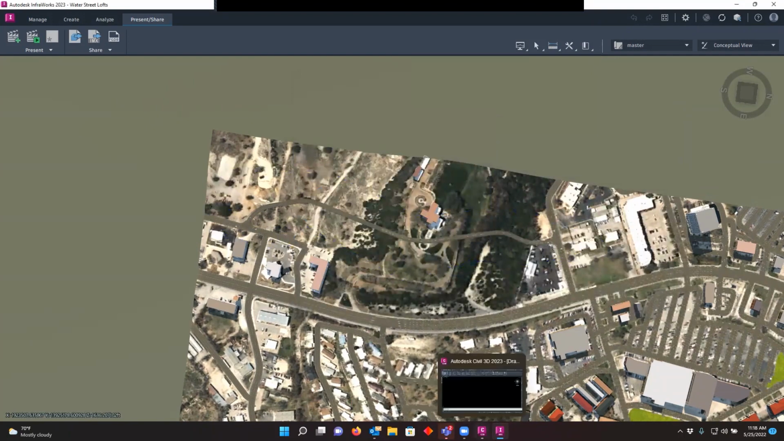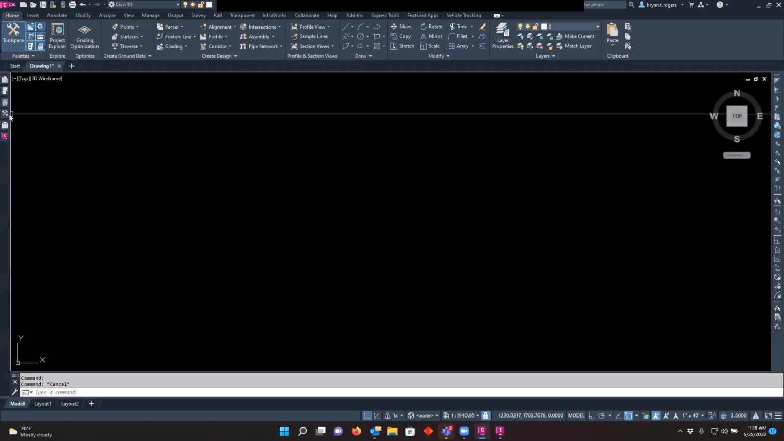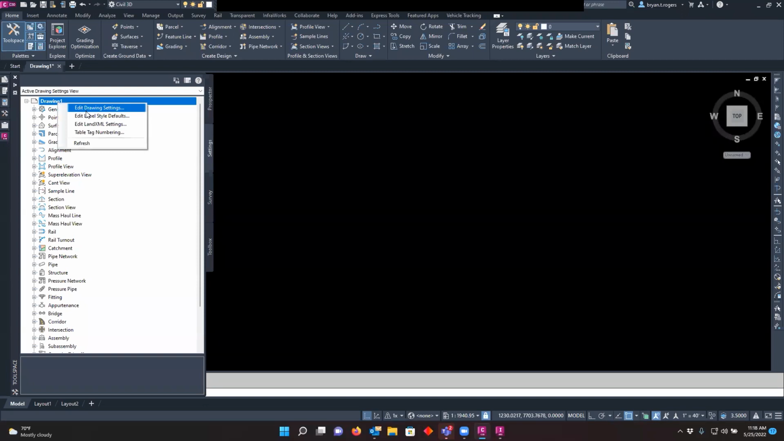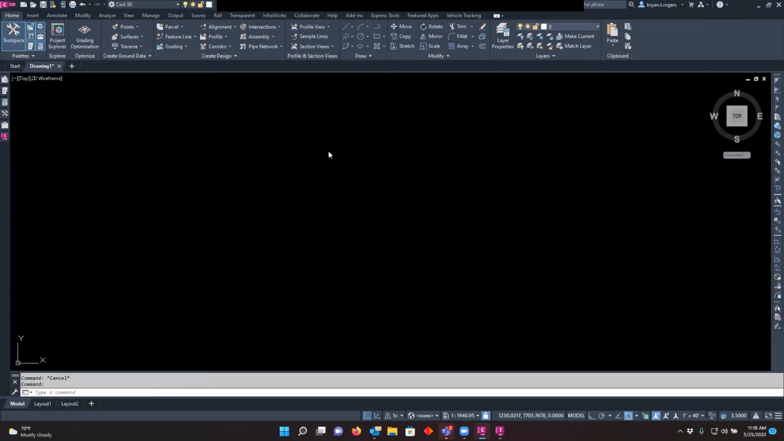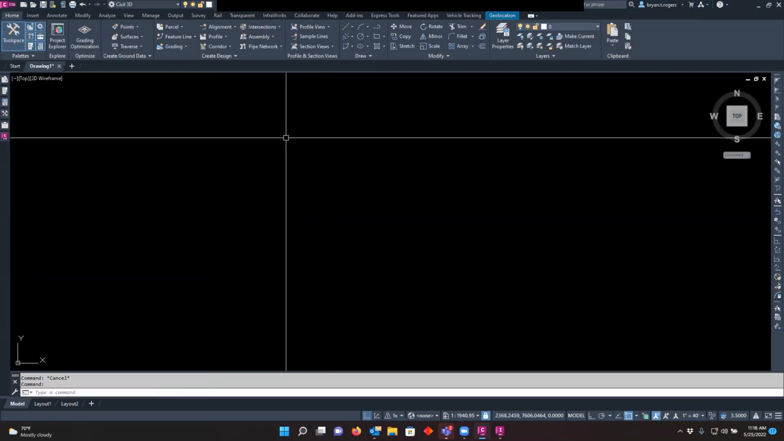All right, so now back in Civil 3D, I'm going to go over here and set my coordinate system. You can set the coordinate system from within the import option here in a minute, and I'll show you that. But I like to set mine first. It's just a personal preference. I've had issues doing it the other way.